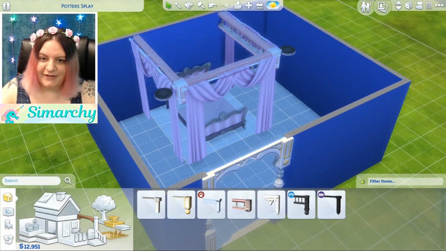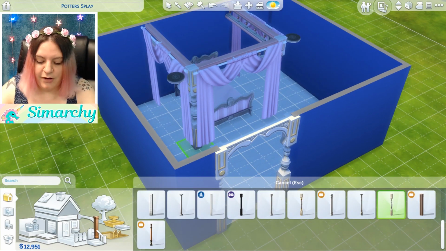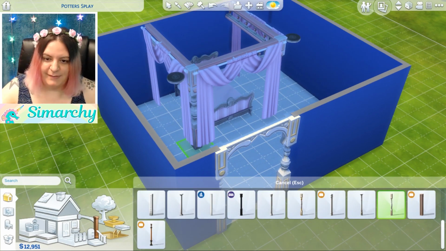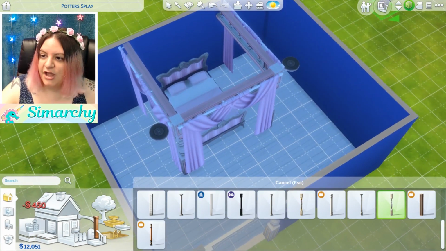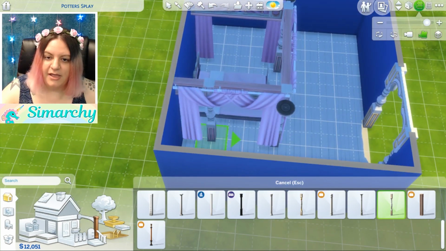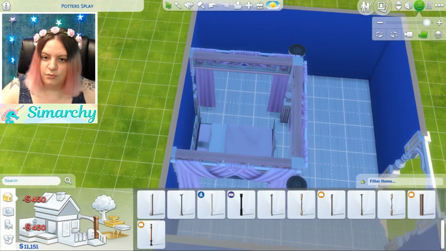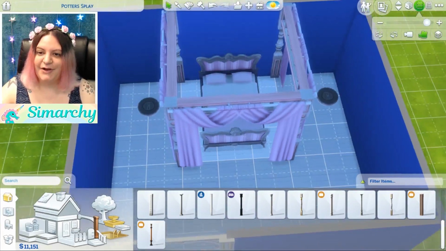Now again, they do look like they're kind of floating in midair here, so we're gonna grab our columns that we used before. These ones actually are an exact match to the spandrel, so that's perfect. And we will put one on each of the corners. You can also put one against the wall here. I don't know if it's super necessary, but you can put one on each wall as well. And now you have your adorable little canopy around your bed.